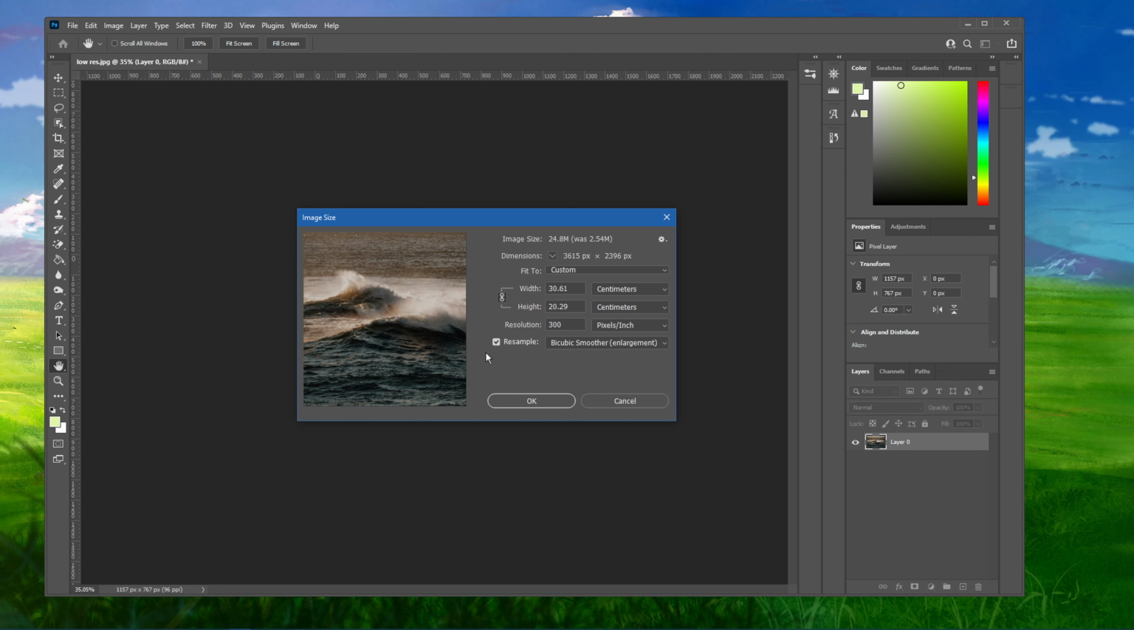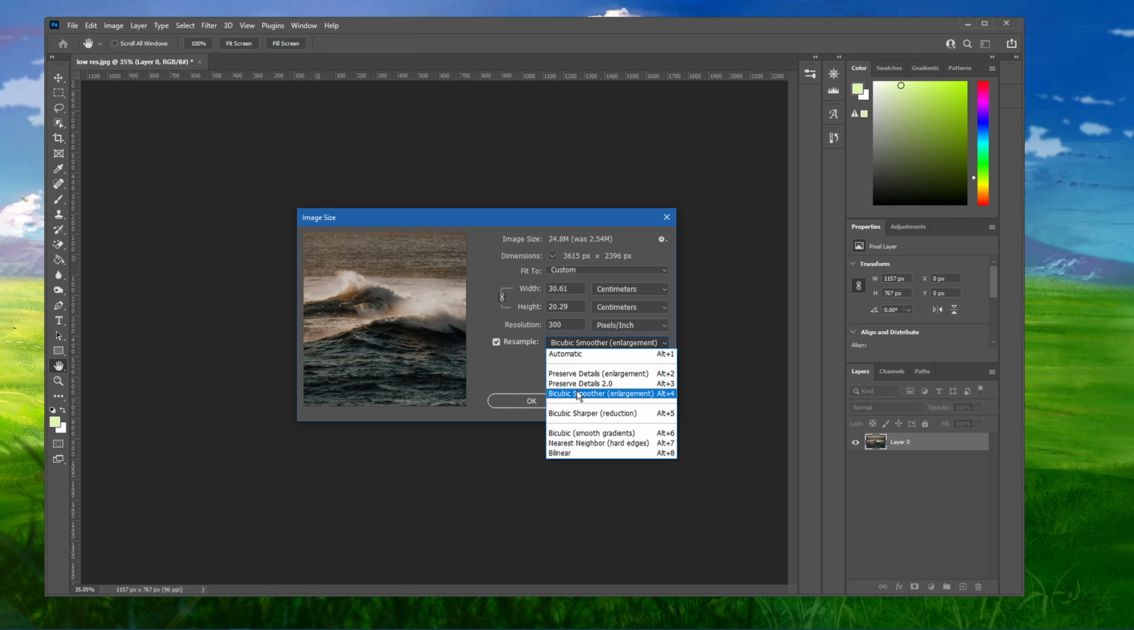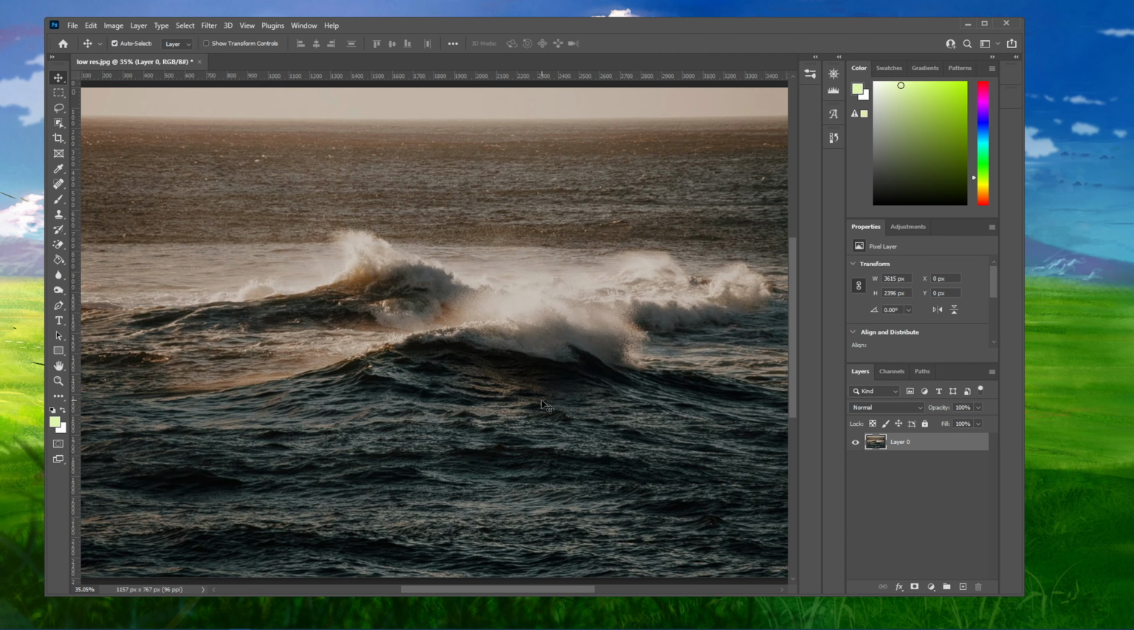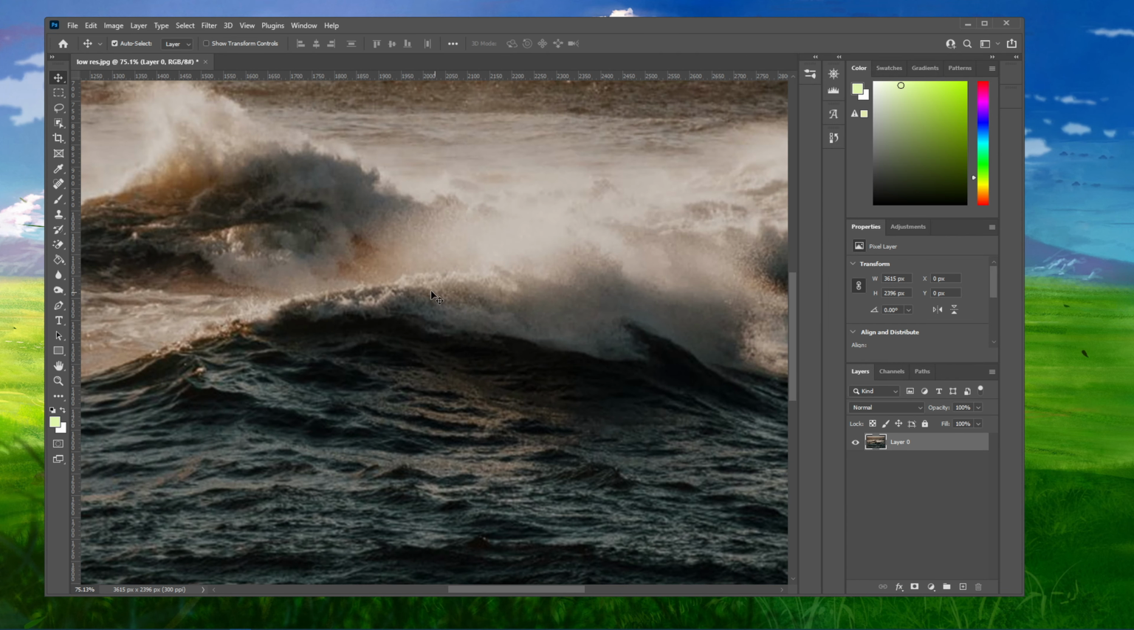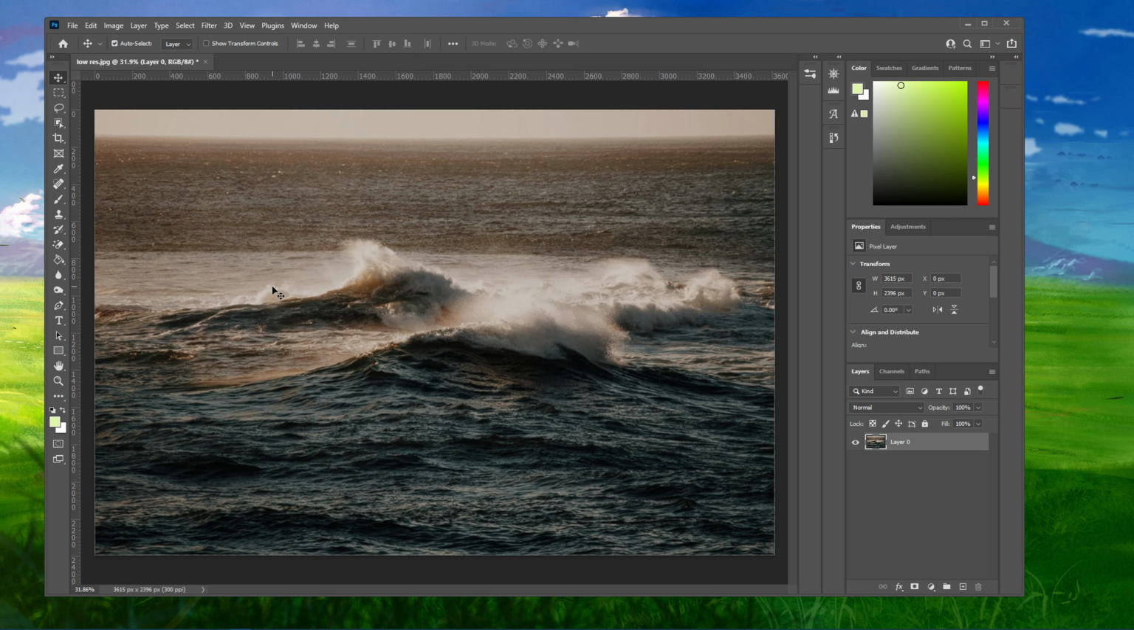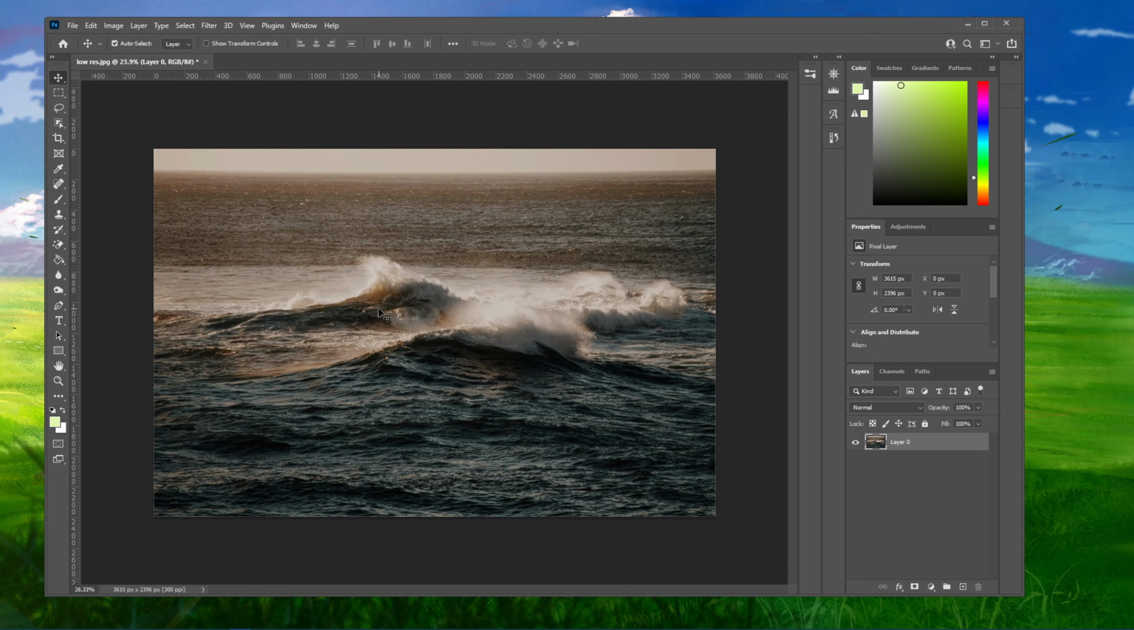Under Resample, select Bicubic Smoother, and when clicking on OK, Photoshop will drastically improve the image quality, depending on how low the quality previously was.